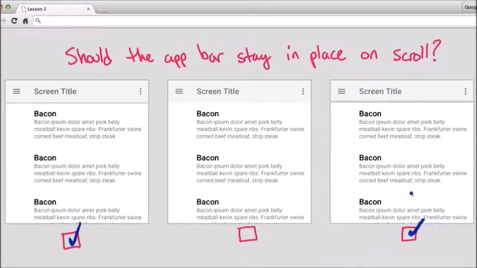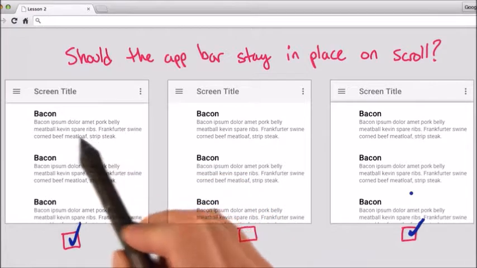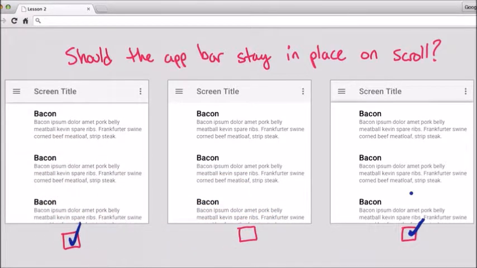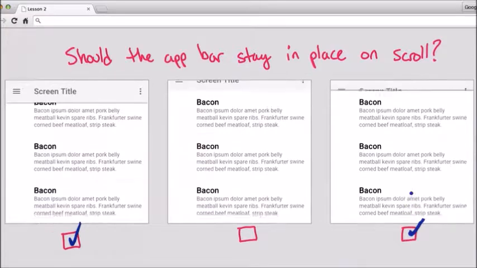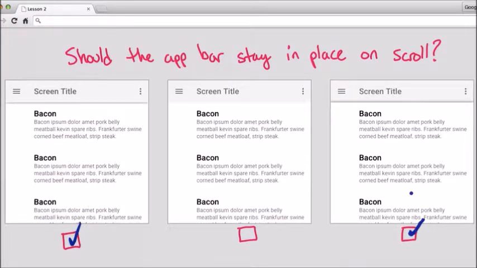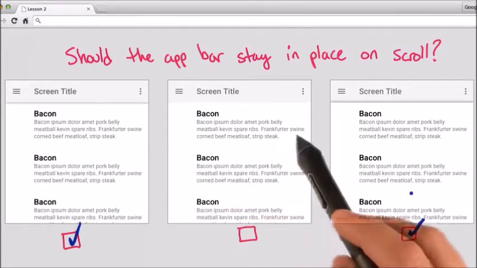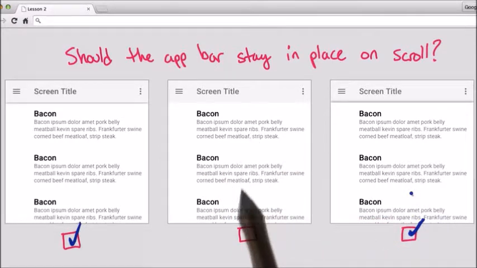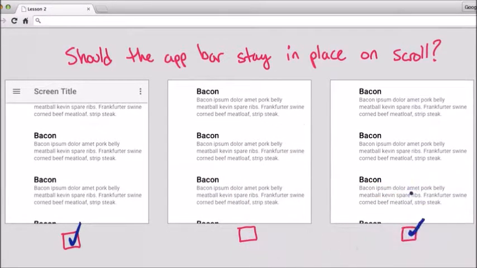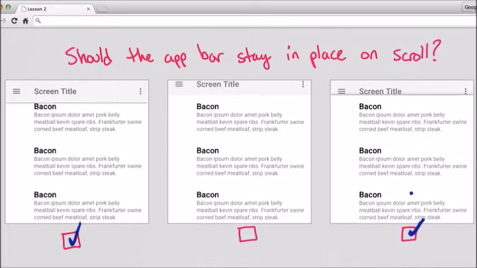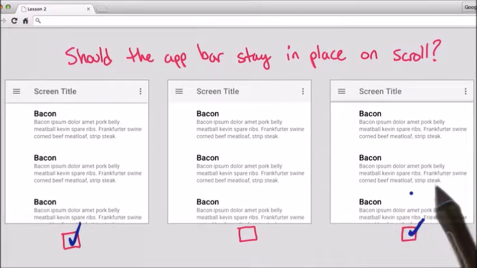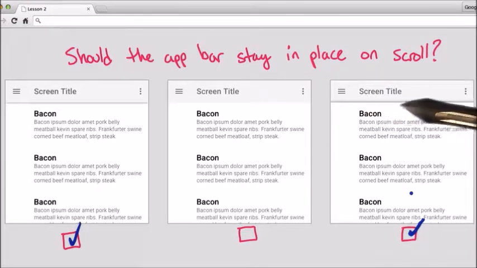Let's take a look. In the first screen, since the app bar is above the content forming a step, the content surface should slide beneath the app bar. In the second screen, since the app bar and content are adjacent surfaces, they form a seam. When you slide the content surface, the app bar has to move as well to make space for the content surface. In the last screen, the app bar is below the content surface, again forming a step.